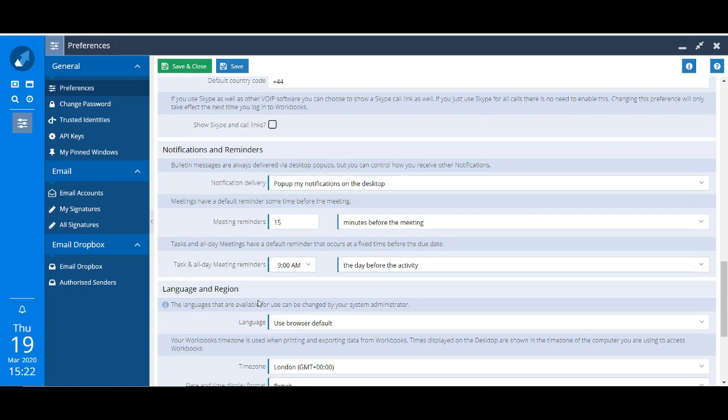Further down within the Notifications and Reminders section, notifications are generated in Workbooks if someone assigns a record of any type to you. And also you can set reminders about activities and meetings, which also arrive as notifications. You can use the settings here to control how those notifications arrive.